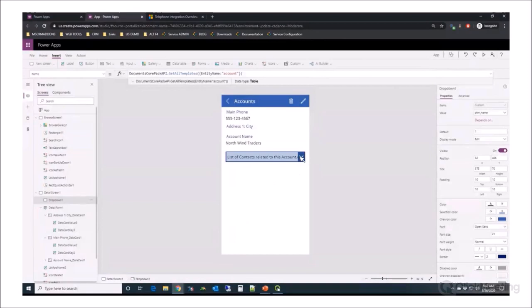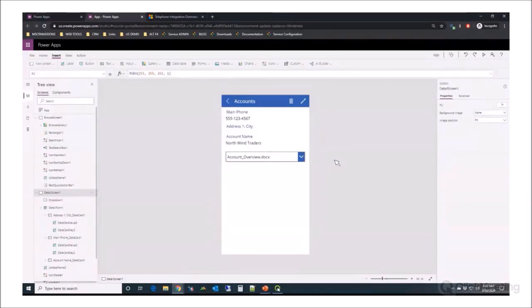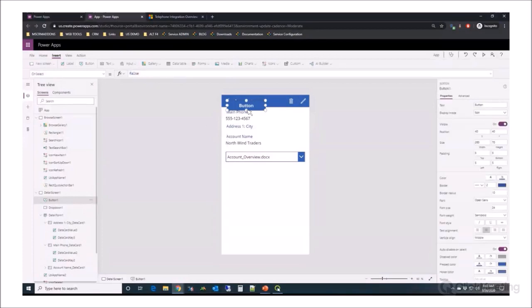I can select List of Contacts, Account QR, you know, just select it right from there. So easy and simple enough. So I've got that piece. Now I need a button that's going to allow me to say, okay, I've picked my template, now generate these documents. So let me grab a button here.